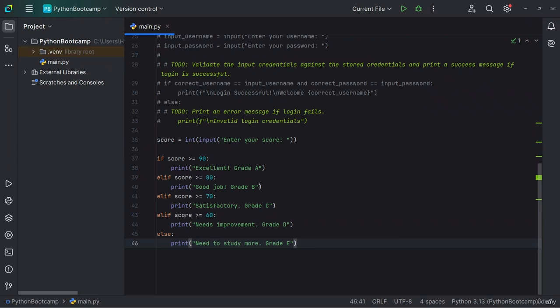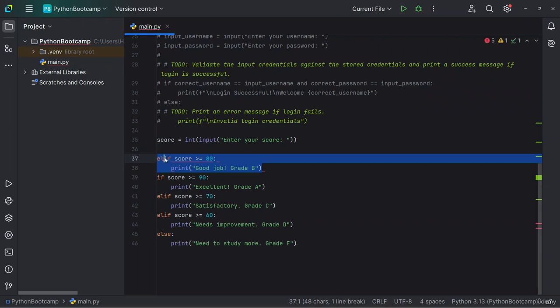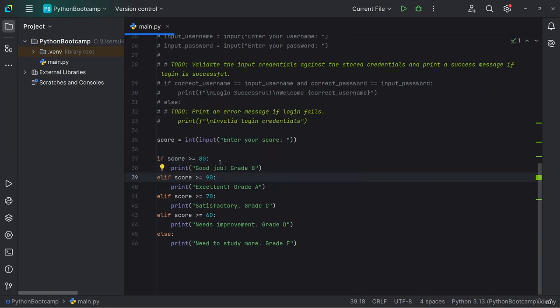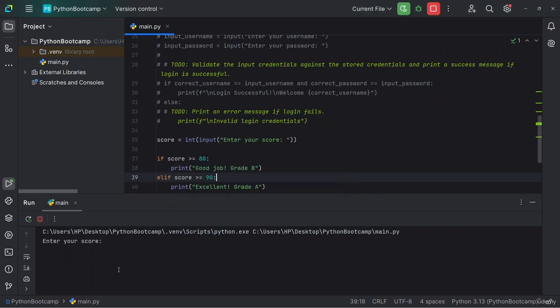For example, let's say we have this condition. Let's say we have it before 90. So this is going to be if, and then we are going to have elif here. So now we are having score greater than or equal to 80 before score greater than or equal to 90. If we run this now, okay, yes, run. So enter your score. Let's say I entered 95. What do we have? So you have good job, grade is B.